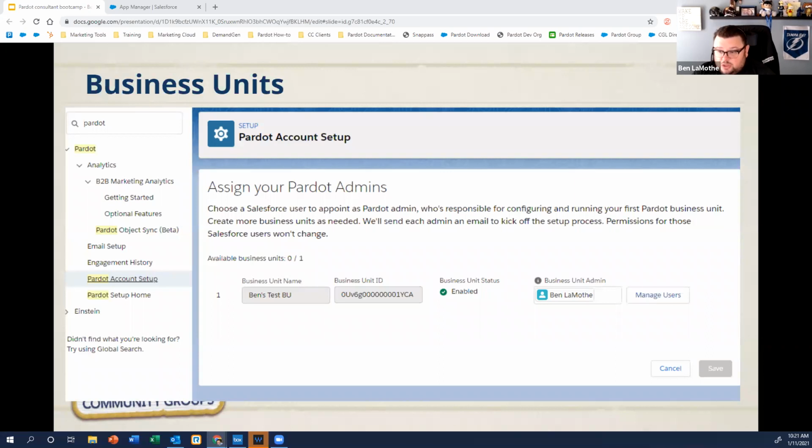Each business unit has its own users, its own integration, its own prospects, its own assets, segmentations, automations, and config. And the connector is set up uniquely for that specific business unit. But it's all connected to the same Salesforce org. It's just different units of Pardot that are porting into Salesforce.